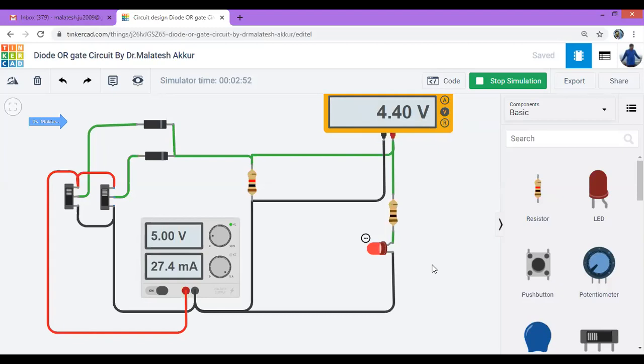Hello, in this OR gate, why should we use the diodes? Can't we directly connect the wires? Why should we use the diodes? Can't we directly connect the wires?